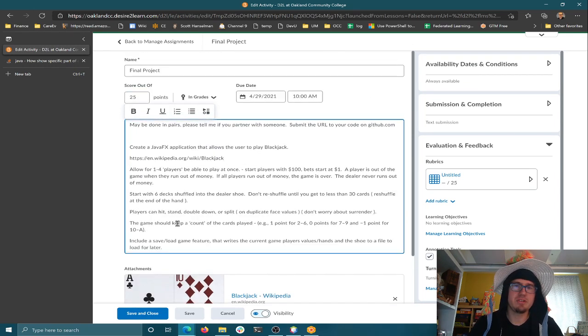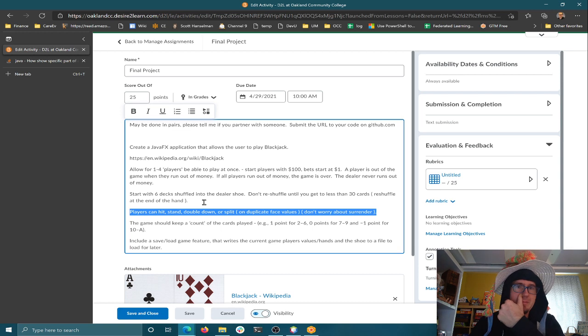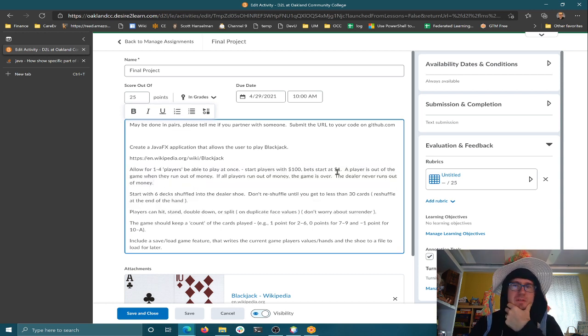So our save and load feature, the counting of cards. Don't worry about this surrender option here. 6 decks in the shoe, 1 to 4 players. Start when they run out. Dealer never runs out of money.